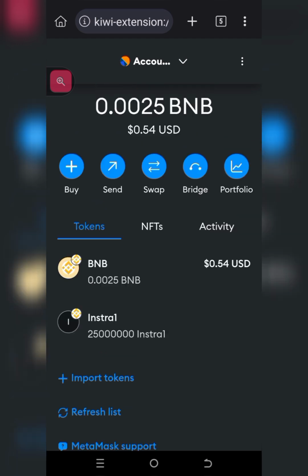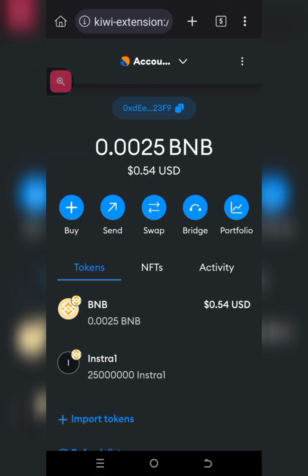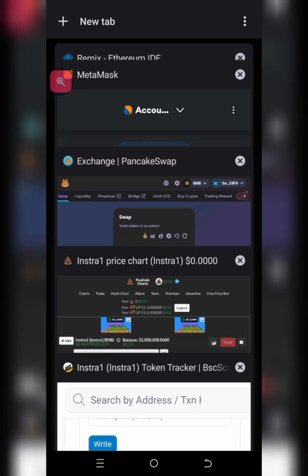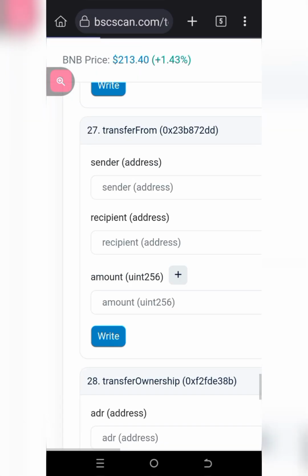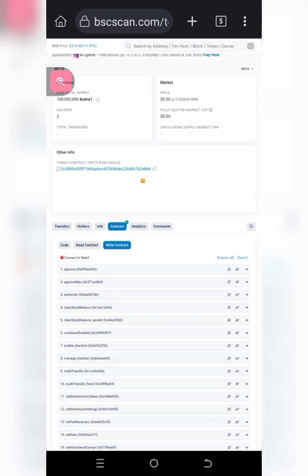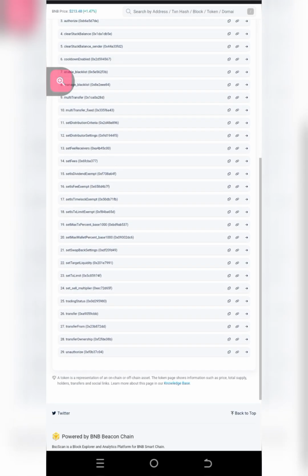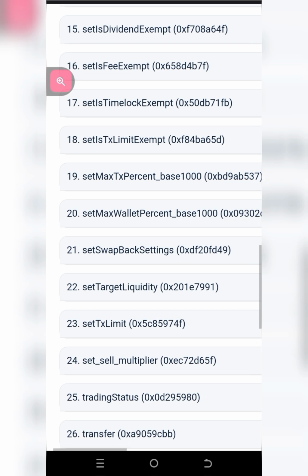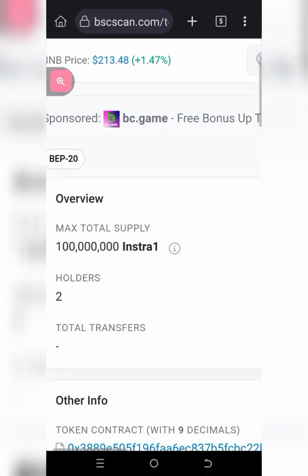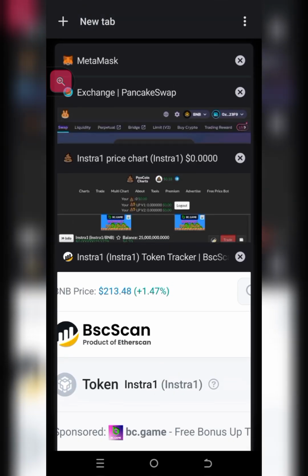So that was like 2 cents. Okay, let's go back and see what's going on. I think we've done that already. So we've enabled that. It is already enabled. Let's see, that's 25. Trading status is enabled. We have done that already. Let's go back to PooCoin and see whether it's allowing us to even see the trading.